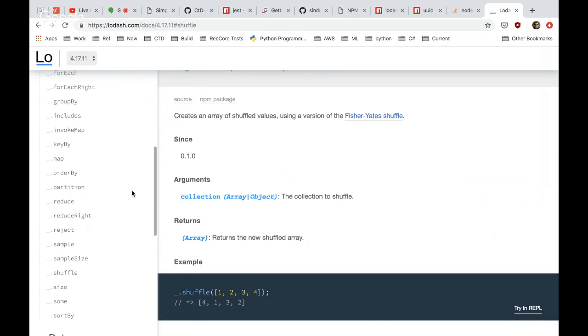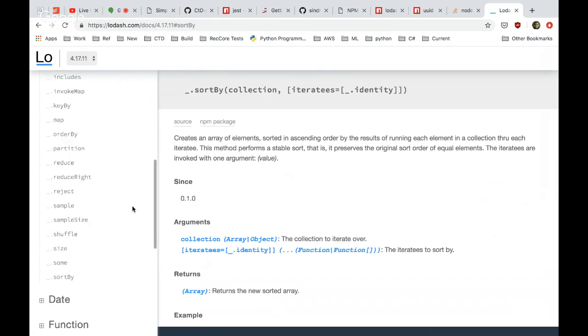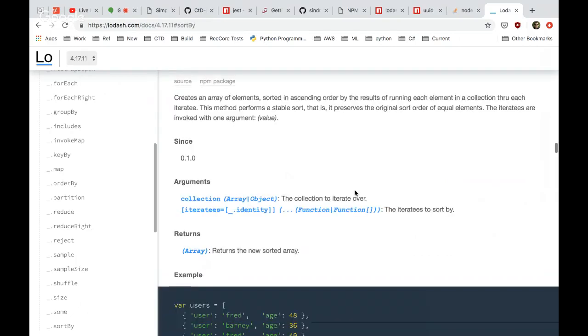So if we can shuffle, what about sort? Yeah, we can sort.